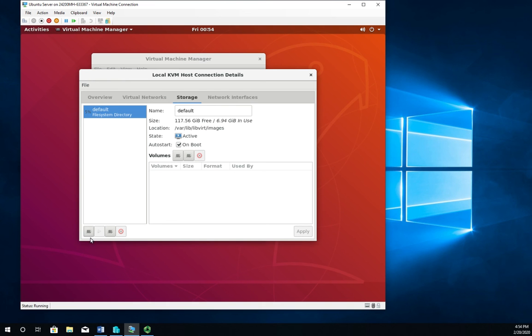Now you can create additional pools here using the Add Pool button. And you'll be able to use those later on. You can store them in different locations and not use the default pool. We're just going to leave it with the default pool right now. For this one, it tells us the size. So we have 117 gigs free. We've got 6.9 gigs in use. This is where it's located at.